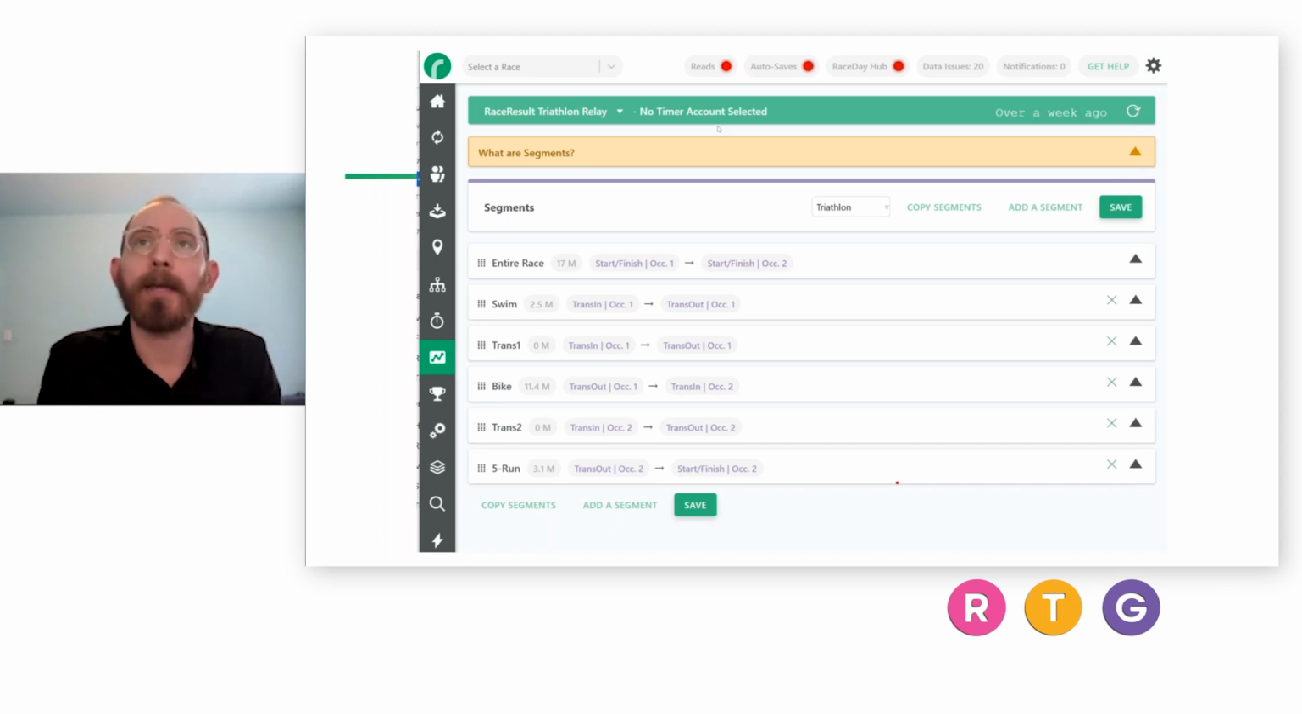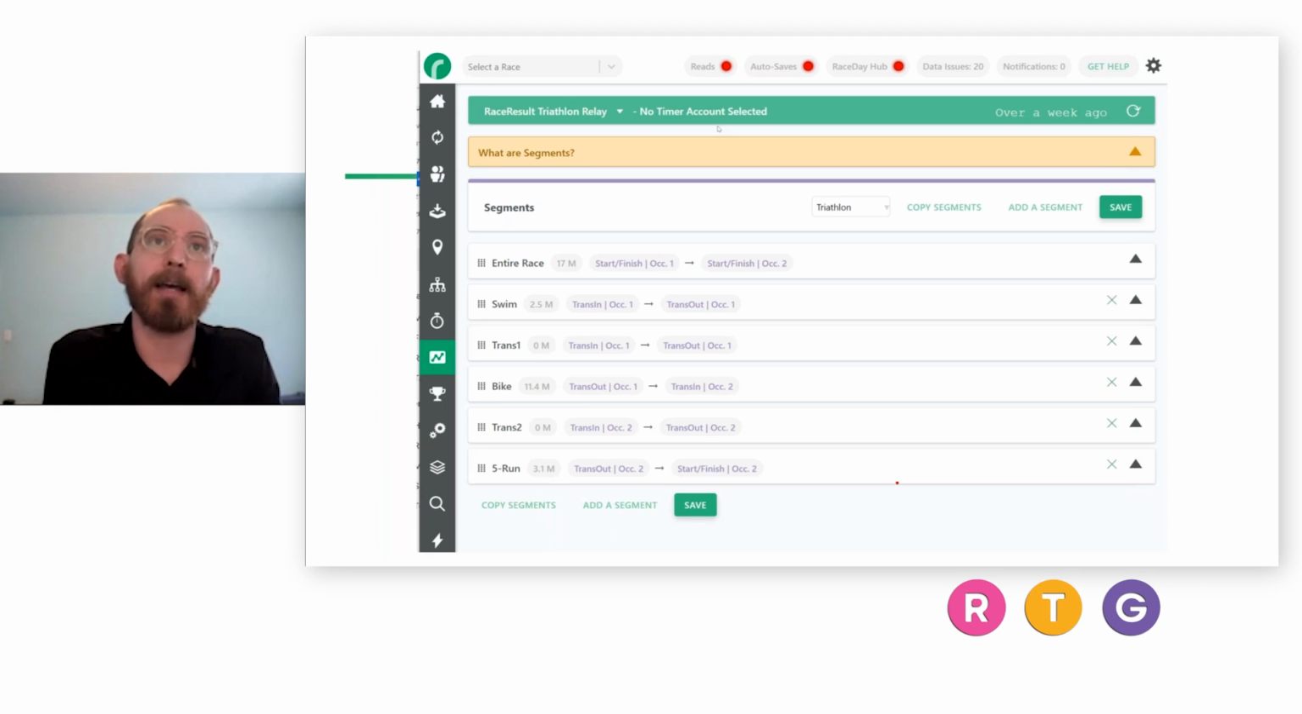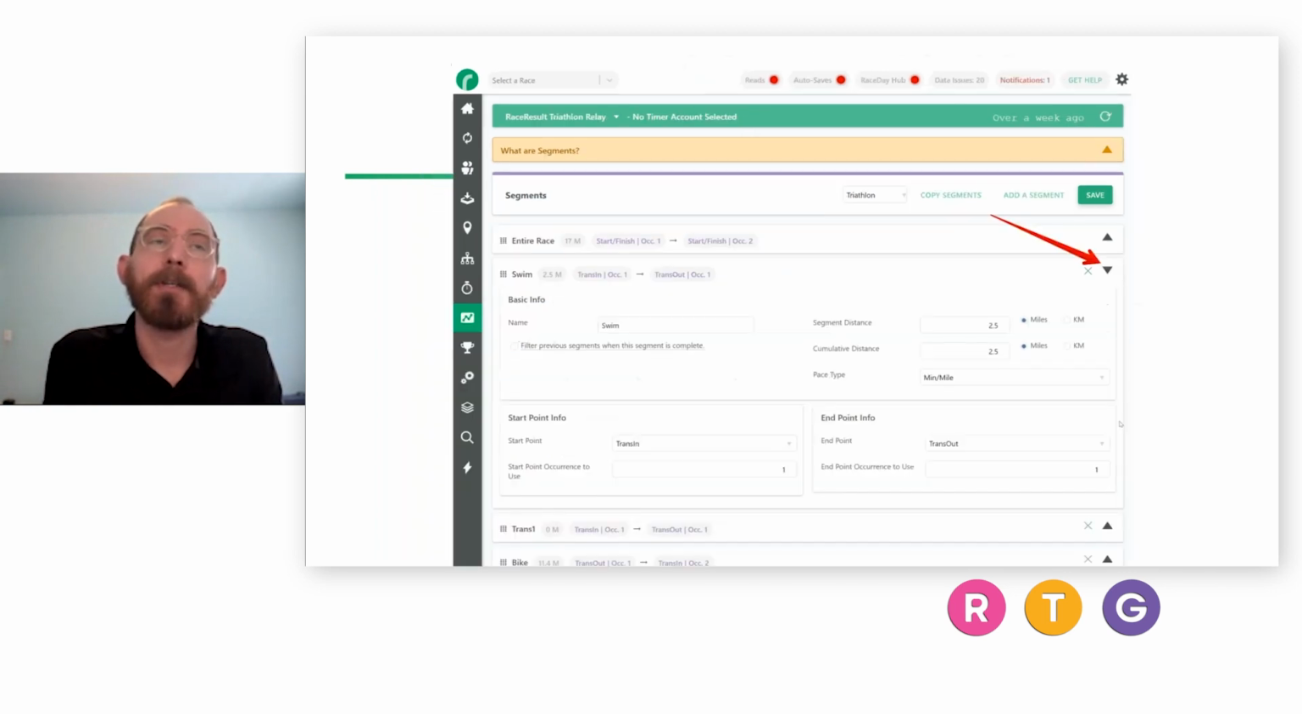You can open up the panels to view them. When you first come into a race, you would just click add segment in the top right there to get started in building them. So just an example of what this would look like for a swim.